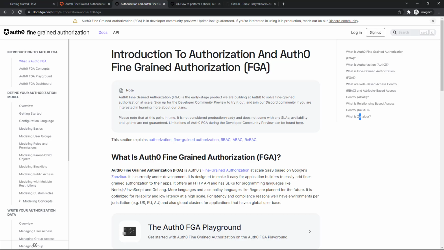This was just a basic example how to integrate with Auth0 Fine Grained Authorization API. I encourage you to visit official documentation where you can find more details about the Fine Grained Authorization store provided by Auth0 and what are the integration options.